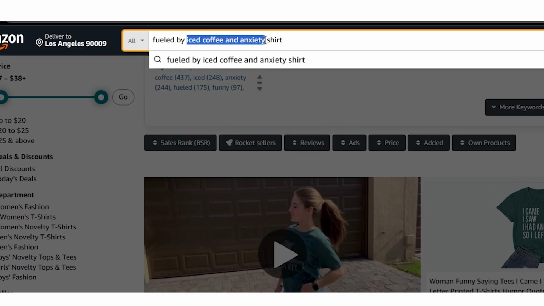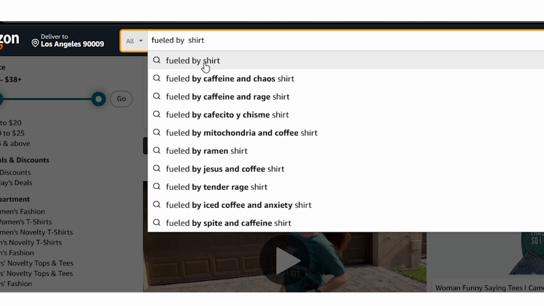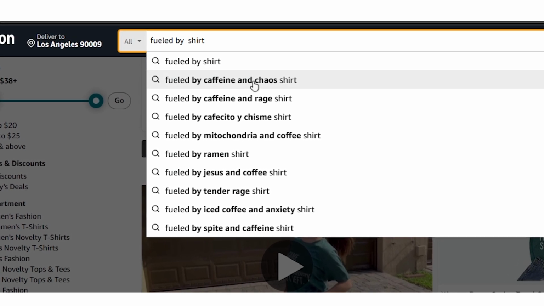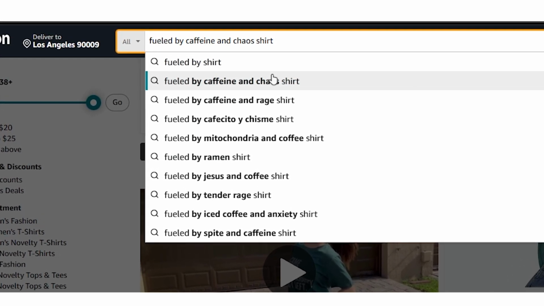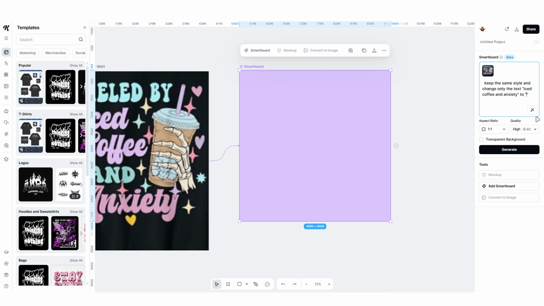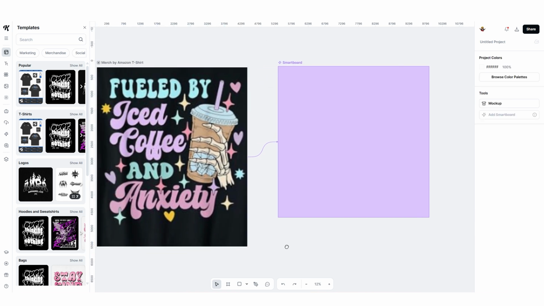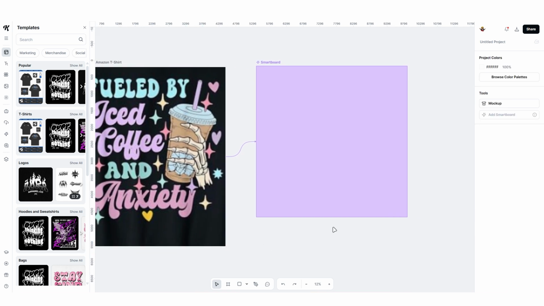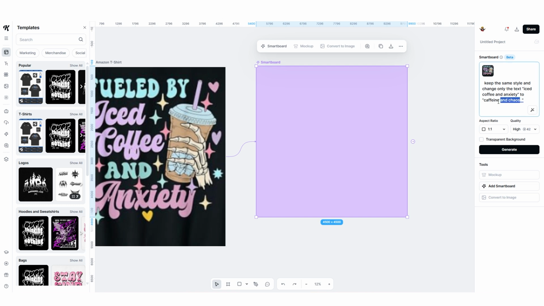So go back to the search bar and keep only the scalable phrase fueled by to get the suggestions of what other people are looking to buy. Why not we take caffeine and chaos? Go back to Kittl now and paste it there. I feel like now you already catch the plan of taking a good selling design style from a niche and bring it to another niche that doesn't have that style in it.